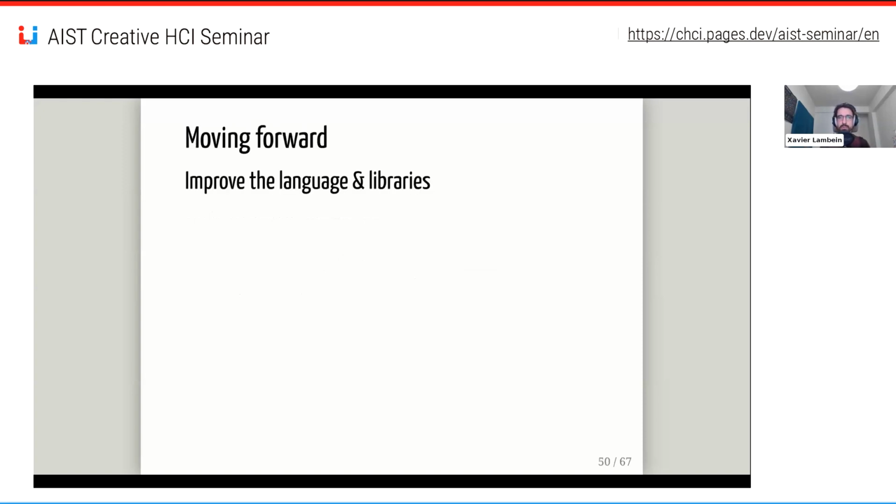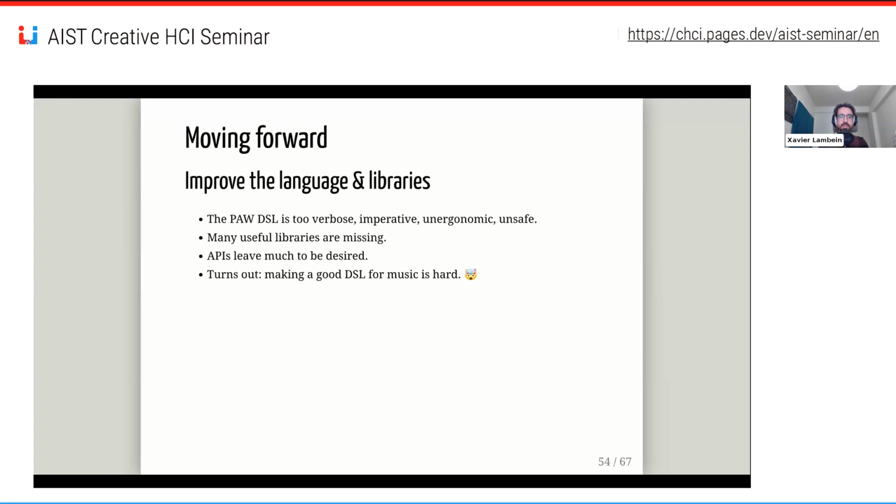First, I'd like to improve the language and the libraries. The language is way too verbose, imperative. It's not great to use. I'm missing many useful libraries. Their APIs are not great. And in general, it turns out that it's hard to make a good DSL for music. And I know that Tomoya, you've worked on some DSLs for music. So I'm curious to hear your thoughts about this.